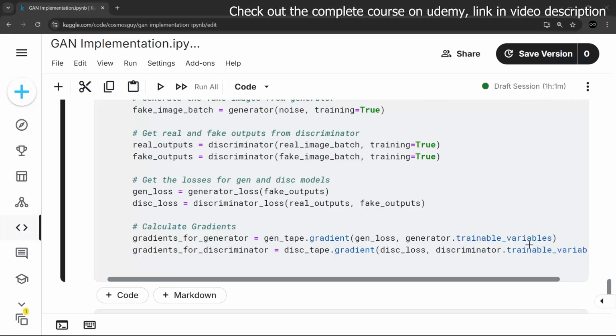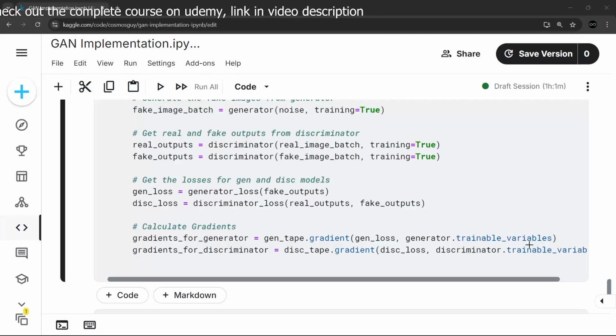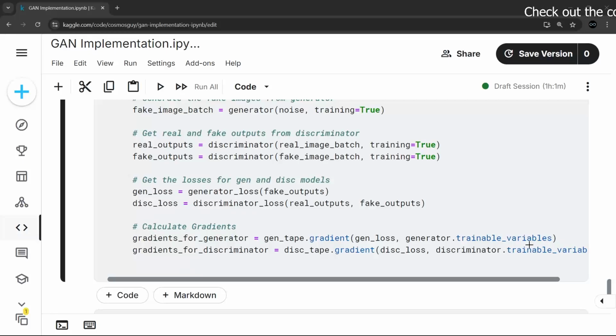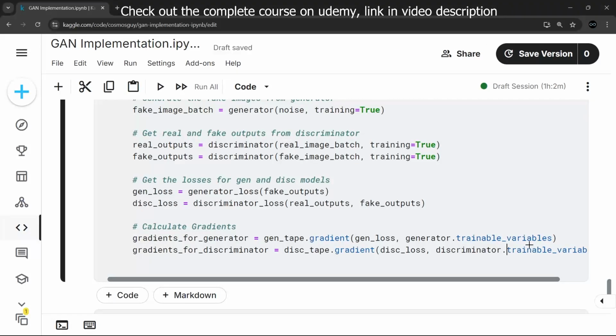Now, once we are having the gradients, what's the next step? That is to update the model parameters by applying the gradients onto the optimizers. So we'll have our generator optimizer and the discriminator optimizer. I'm going to zip the gradients from the generator and the discriminator with respect to the trainable variables of the generator and the discriminator. And that's how the model is going to train for one single step for both generator as well as discriminator simultaneously. So now it's time to update the model parameters.